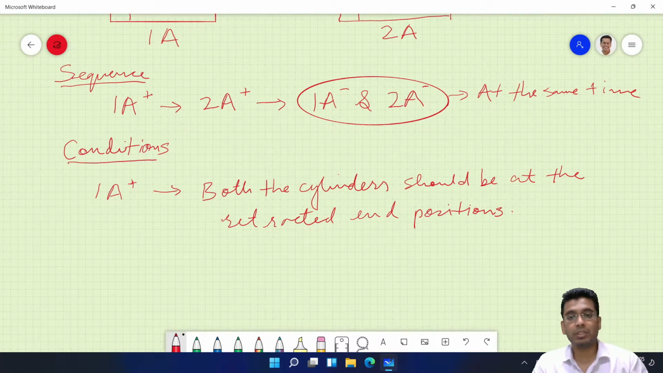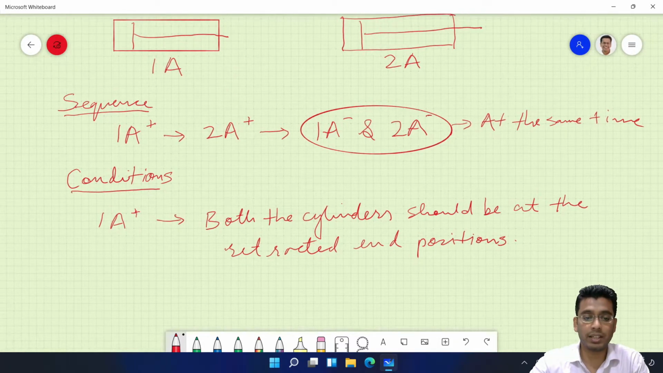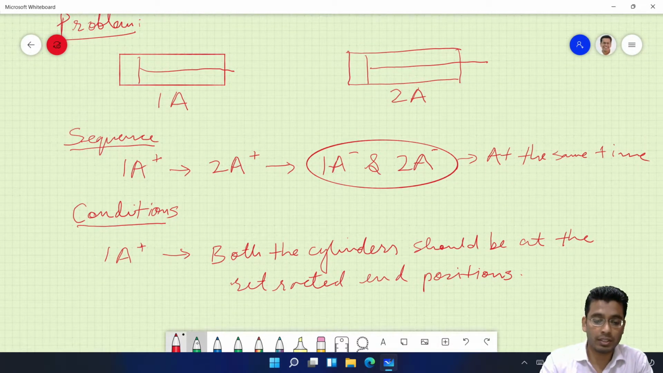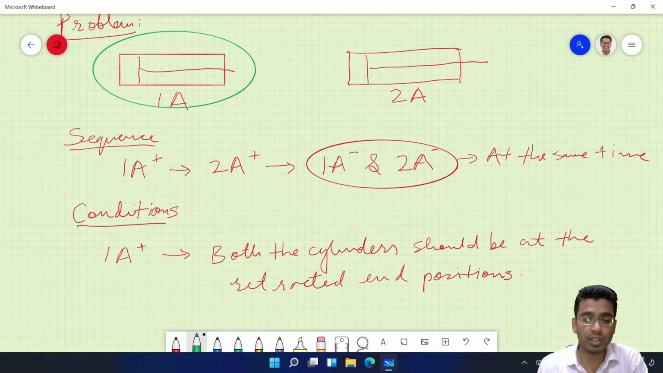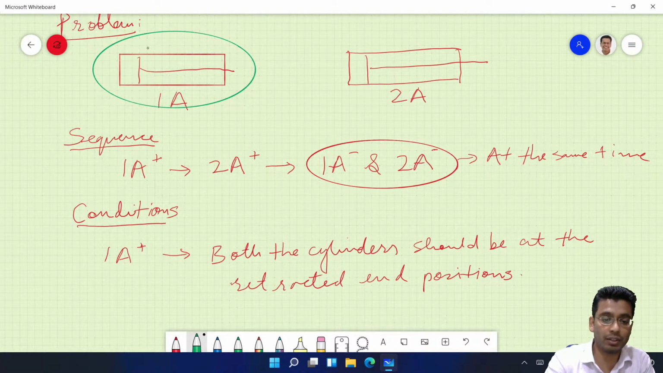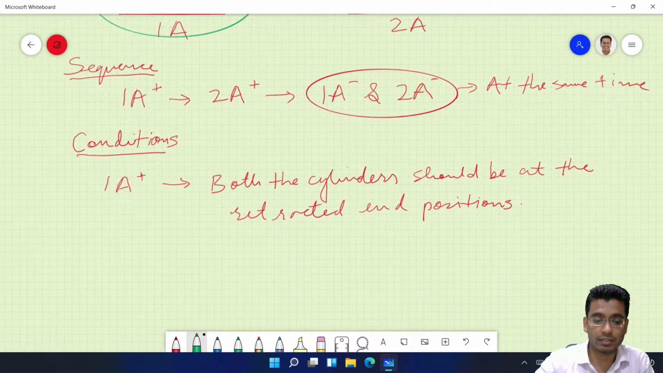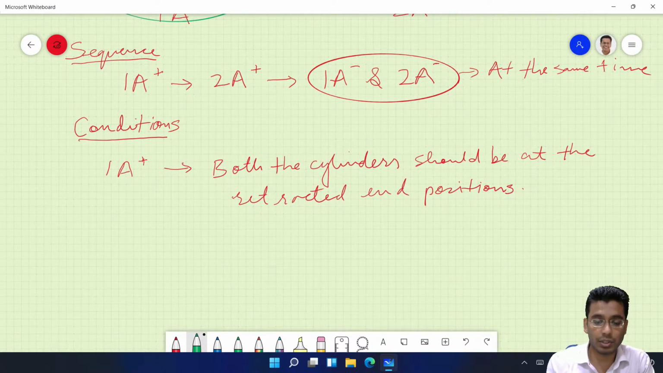Fine. That means your cylinder 1A, it should start extending only when, before extending, it should ensure that both cylinder 1A and 2A are at their retracted positions. That means the pistons are at the retracted end positions. Okay, fine, right. Then the next sequence is what?